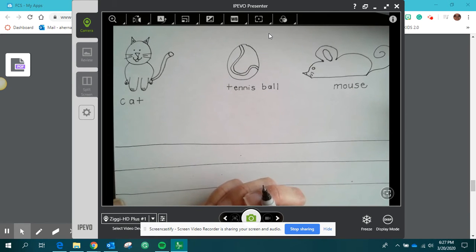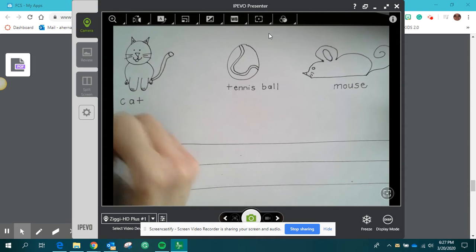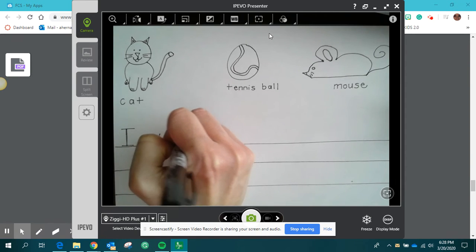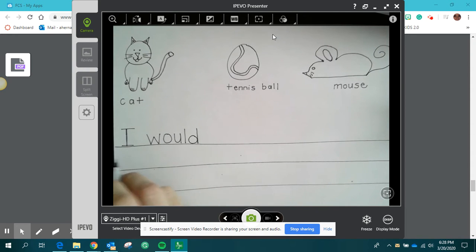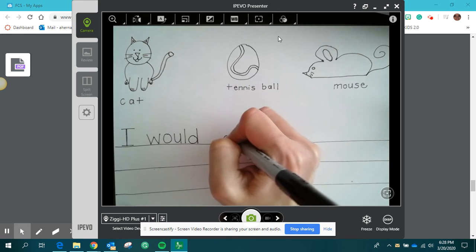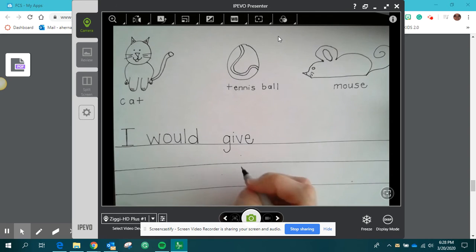So we're going to start with a capital letter. Remember, good writers begin with a capital letter. I. And we know that when I is by itself, it's a capital letter. I, finger space, would. It's a power word. It's a hard word to spell. Would. I would give. Finger space, new word. What do I hear? It's a G. Give. I would give Ben.